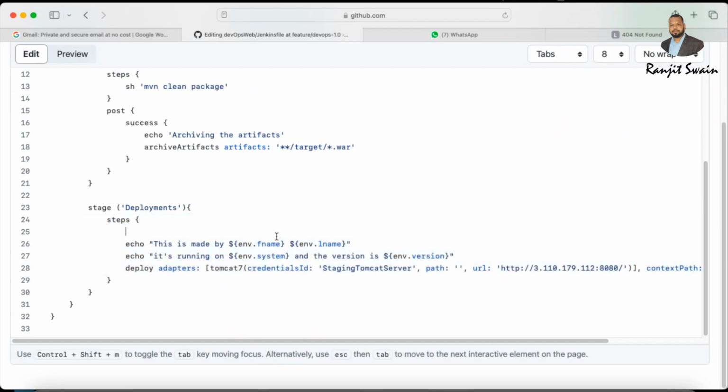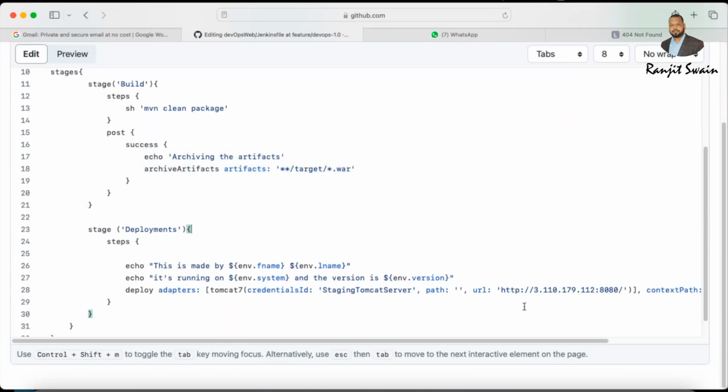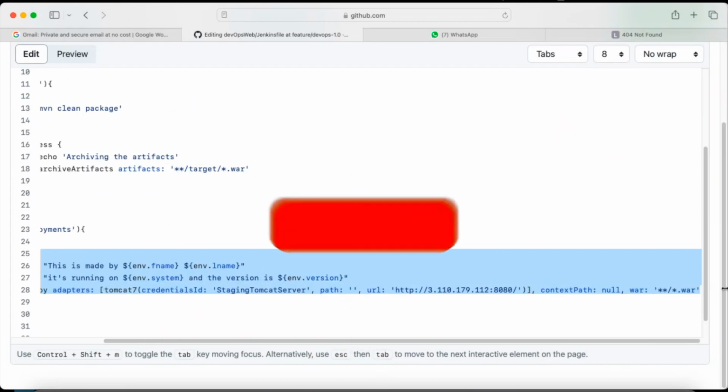Okay, what happened here? How many stages do I have? Two stages: build and deploy. Right? The build part we completed. In the deploy part, we got this code. Let's remove this part and I'll tell you how to get this.